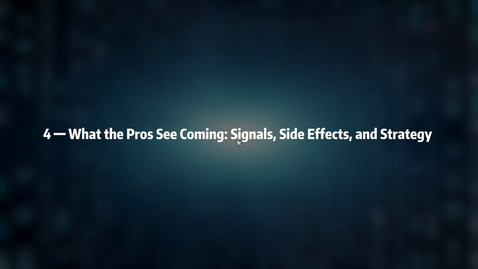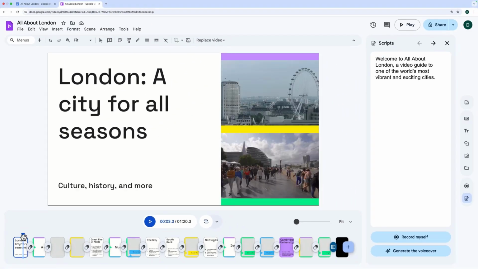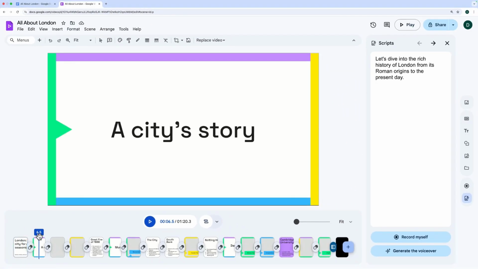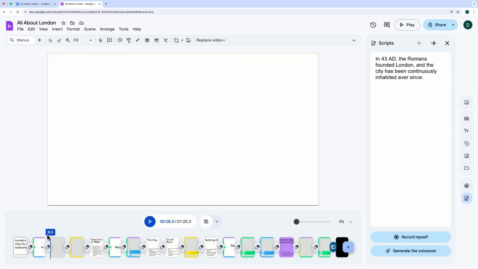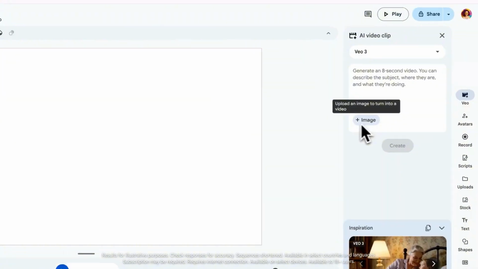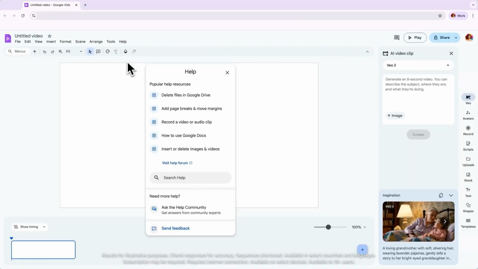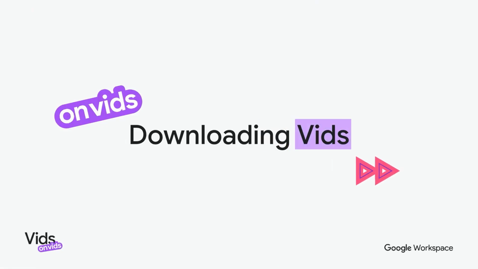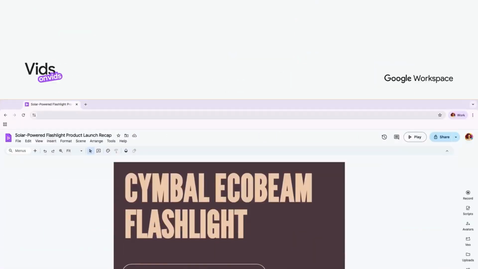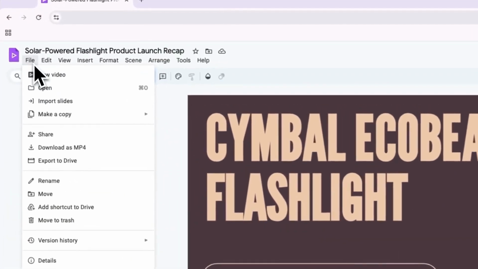4. What the pros see coming: signals, side effects, and strategy, opinions, and proof points. Analysts who watch creator tools say competition is shifting from flashy model demos to complete workflows. Pretty frames help, but teams win on cycle time and reliability. Vids sits close to the work: the script is a document, the charts are a deck, the files live in Drive, and the editor is a tab in the same browser. That proximity trims planning, review, and publishing so more videos ship and more experiments run on titles, thumbnails, and chapters.